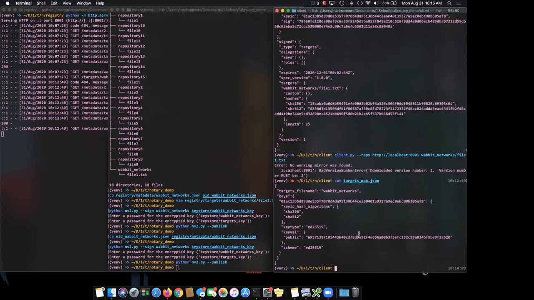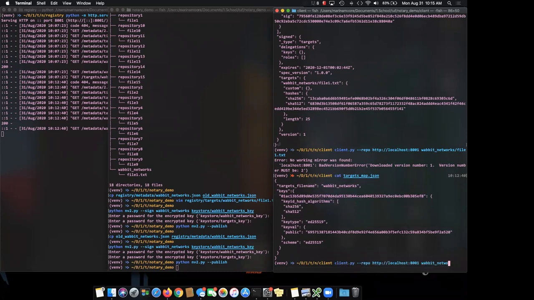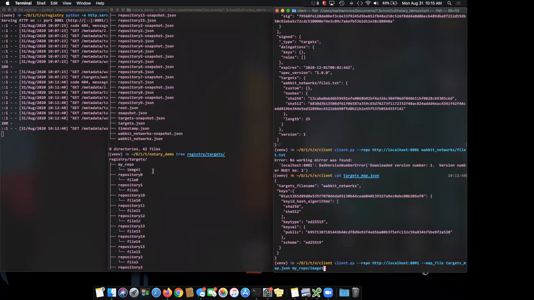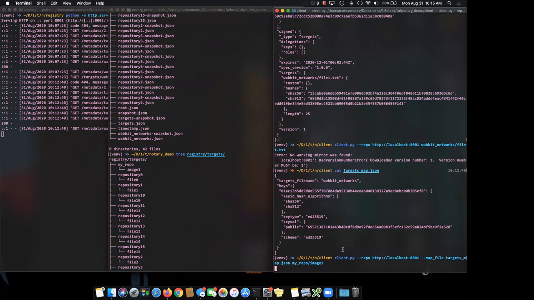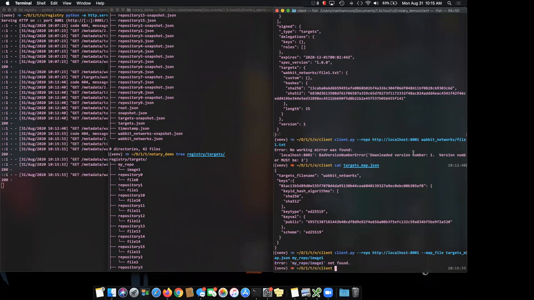And so what happens then is, let's say they try and download something, so add the map file, and they try and download something that's not signed by Rabbit Network. So say it's something from my repo, /image1, which is something that's available over here. So they try and download that, and it won't be found because of this map file that's blocking it.